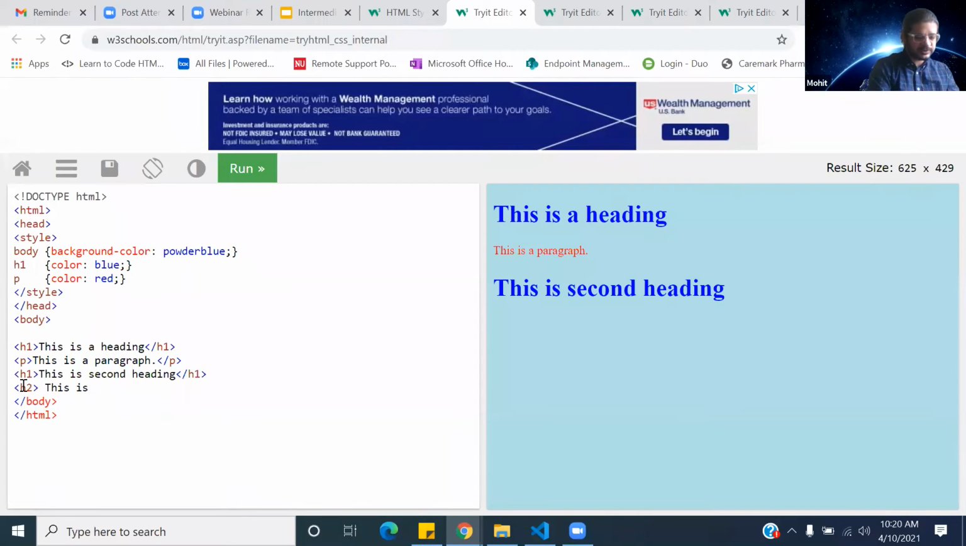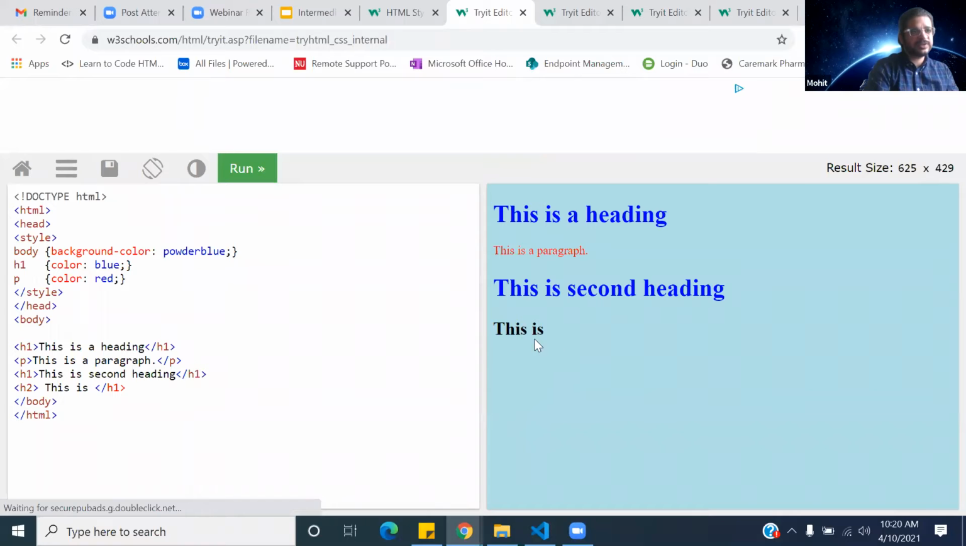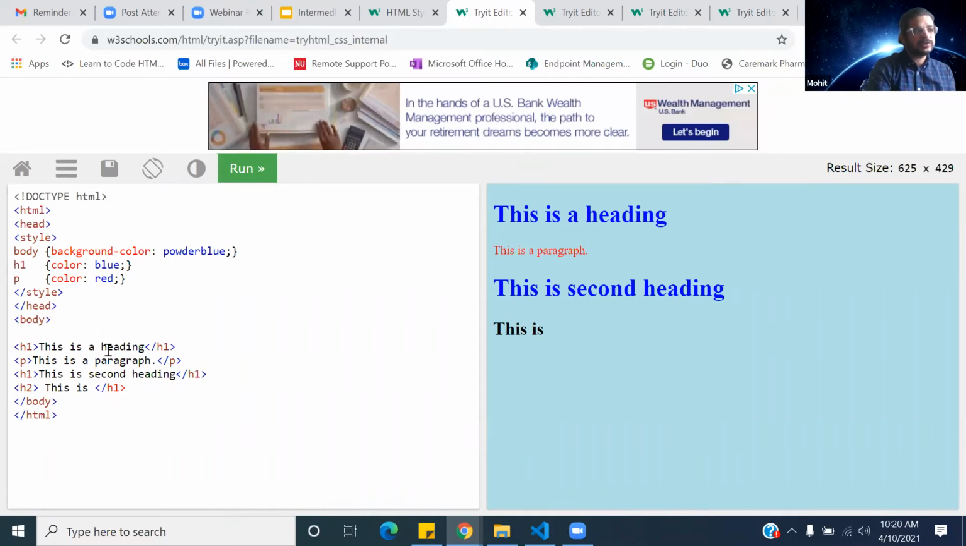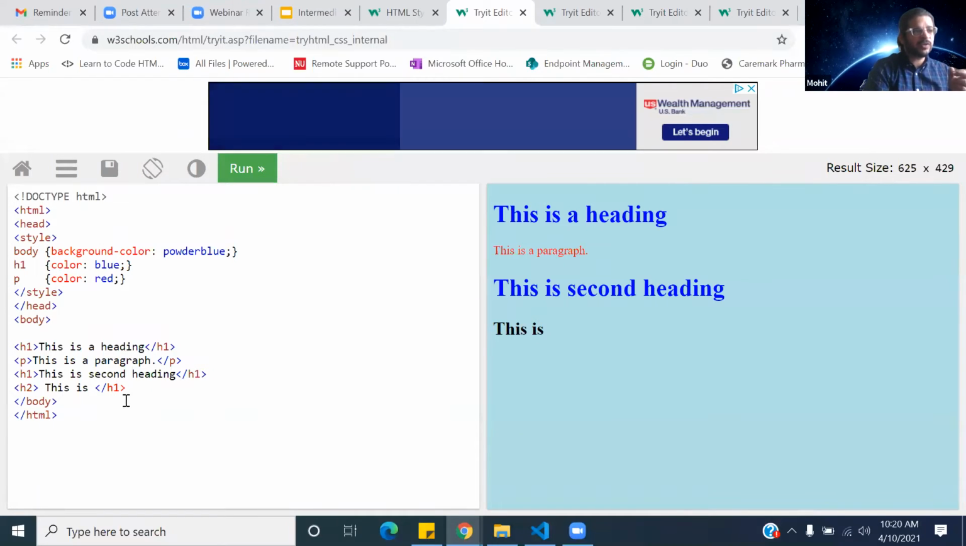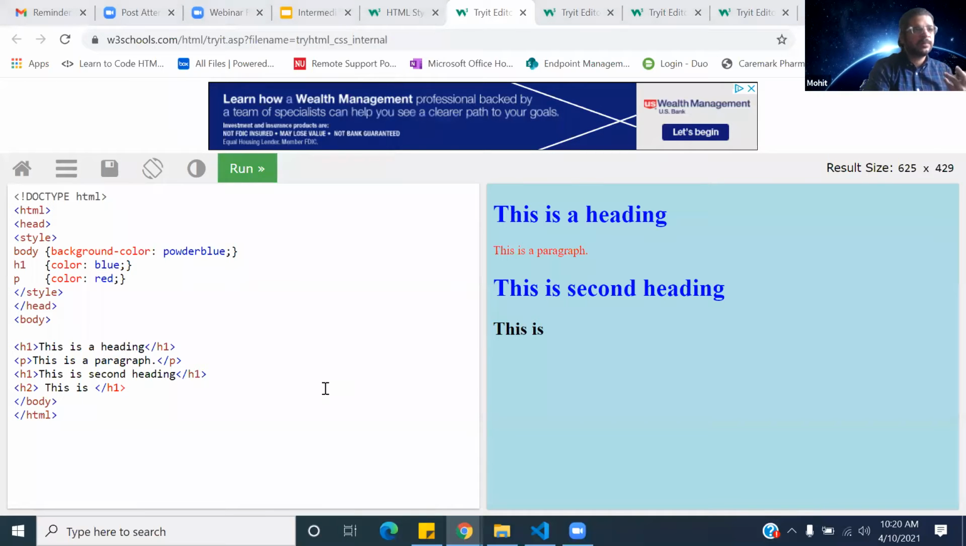So if I just write this and close it like this, and if I run this, you will see this is black because I do not have any rule set for H2 here. Very important to understand. I did not set any rule for H2 here. If I had done that, this would be a different color, and the default color is black. So that is a very good point. Thank you so much for saying that.